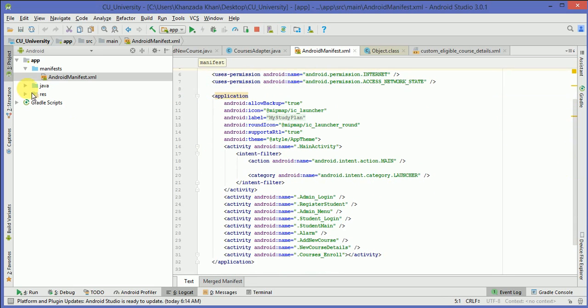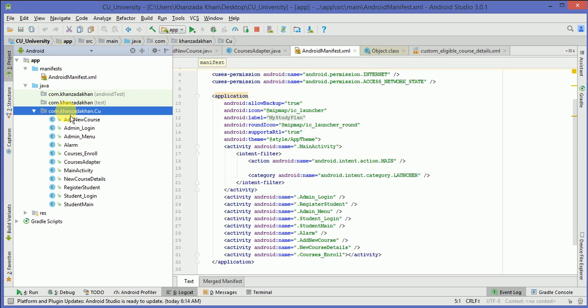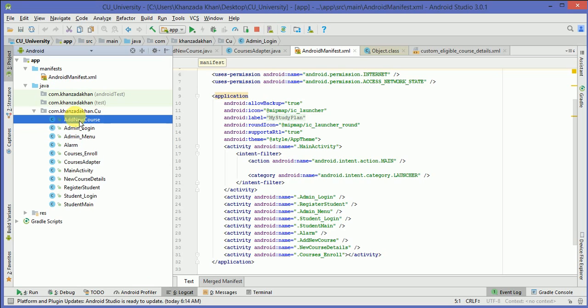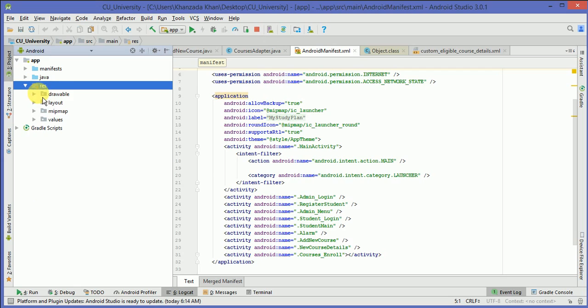And then in the java directory we have the package name, and this is unique for every application. This is how an application is identified on the Play Store. In other words, an application is identified by its package name on the Play Store, not by the name of the application. Under the package name we have all the Java classes, where we actually write code. Then in the resources folder we have the resources for this project.